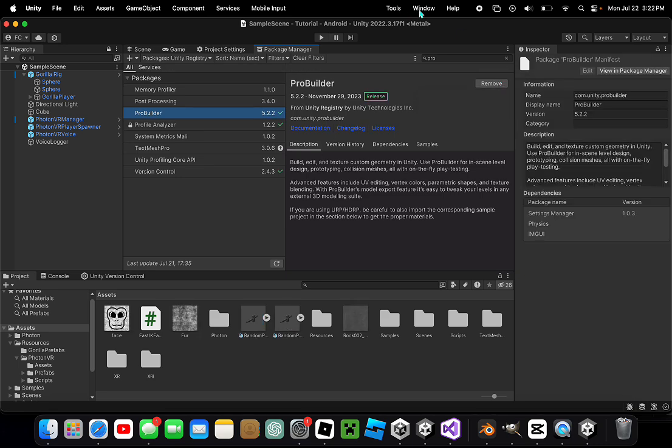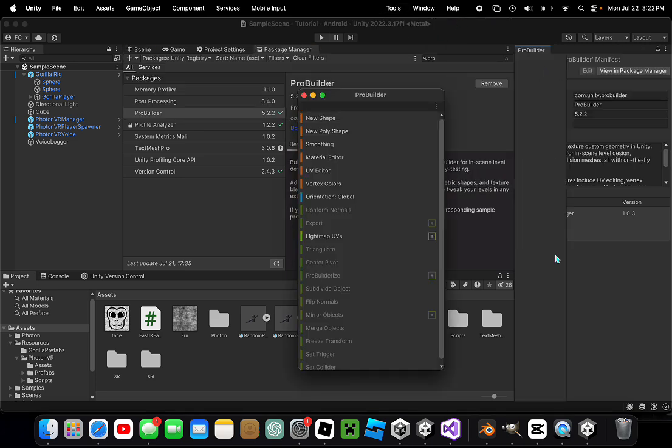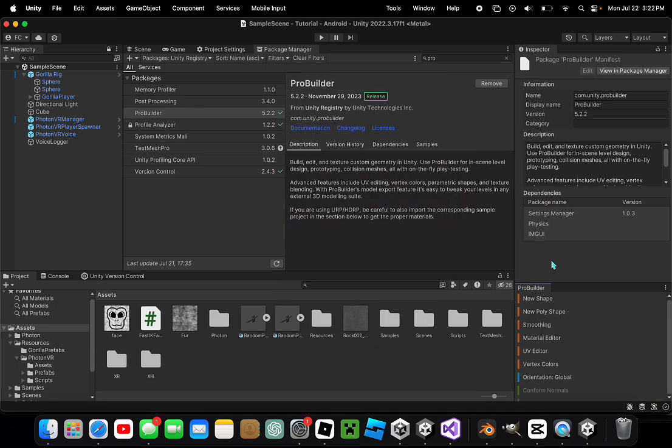Okay. Now you go to Window, then Tools, ProBuilder Window. Now you can drag it wherever you want. I drag mine down there. I don't normally, I just drag it up there. But I'm gonna keep mine down here for now.